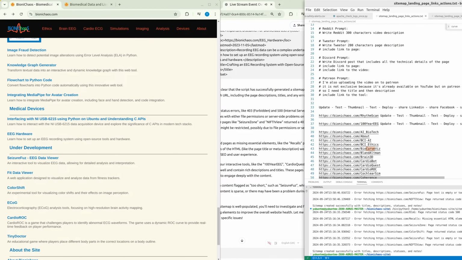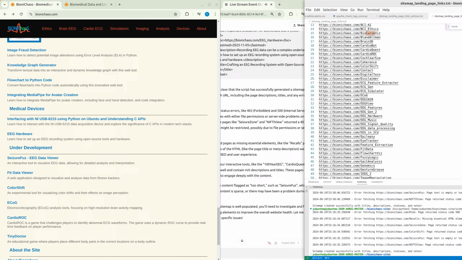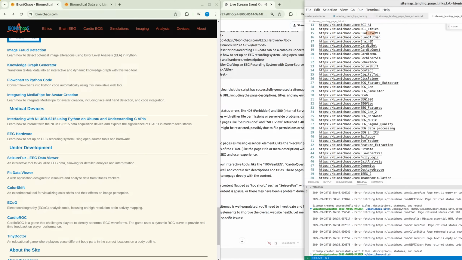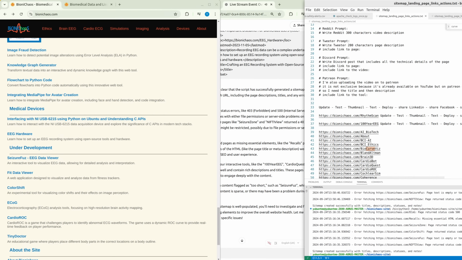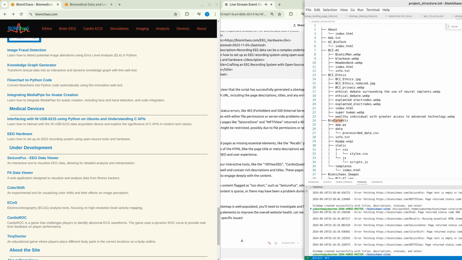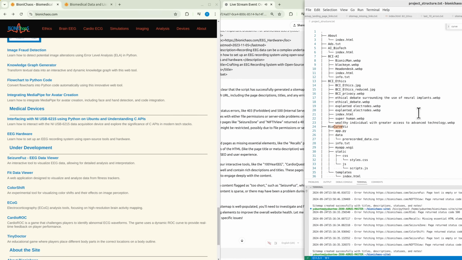On the brighter side, many of your interactive tools, like the 100-year EEG, CardioQuest, and RhythmScan, are functioning well and contain rich descriptions and titles. These pages seem well structured, allowing users to engage deeply with the content. Other issues involve pages with content flagged as too short, such as seizure fuzz, which suggests that either the page content is sparse or there may have been a problem during the content retrieval.